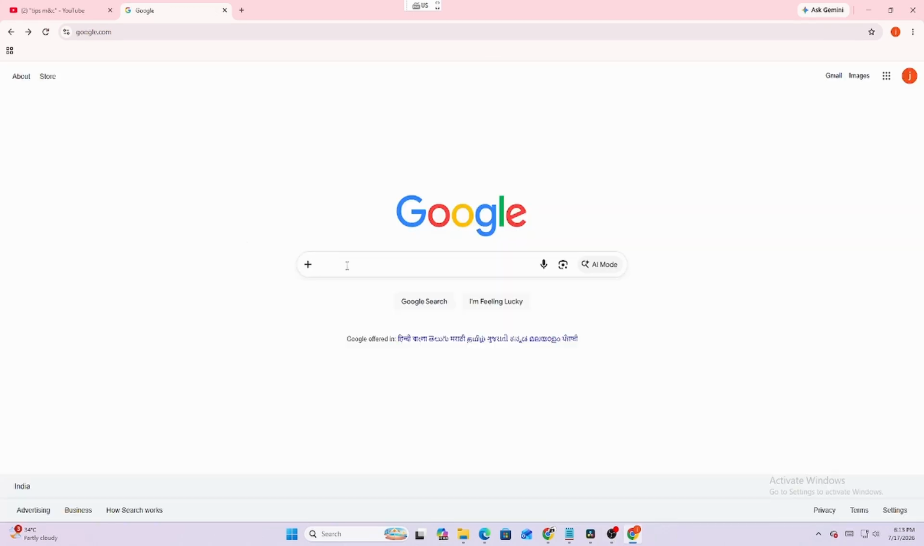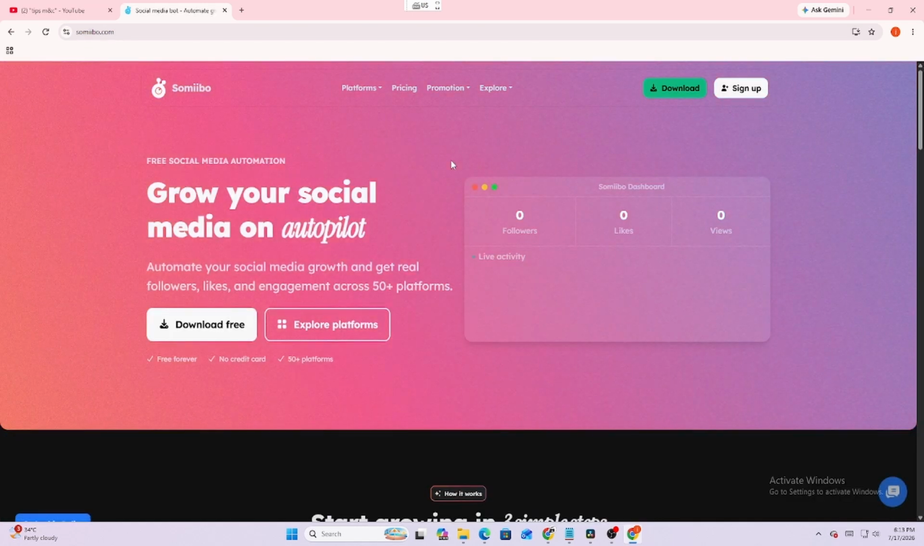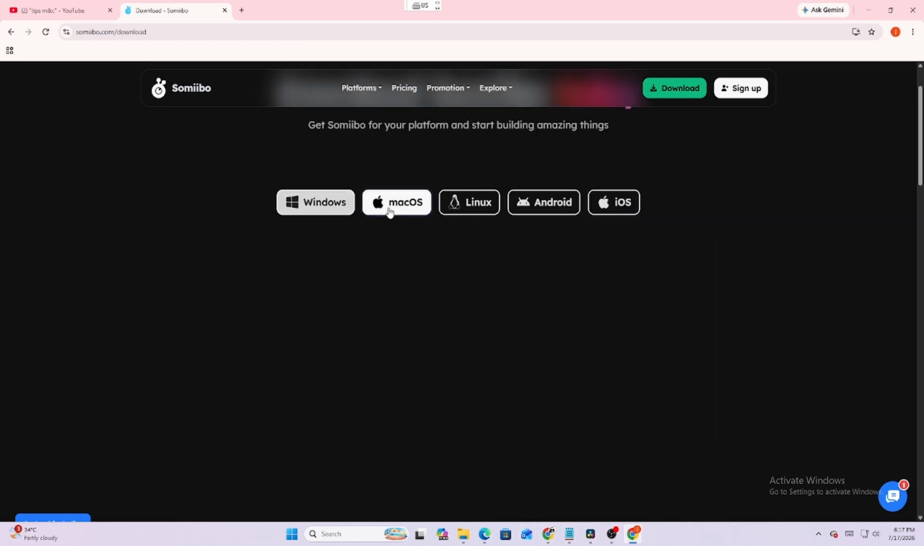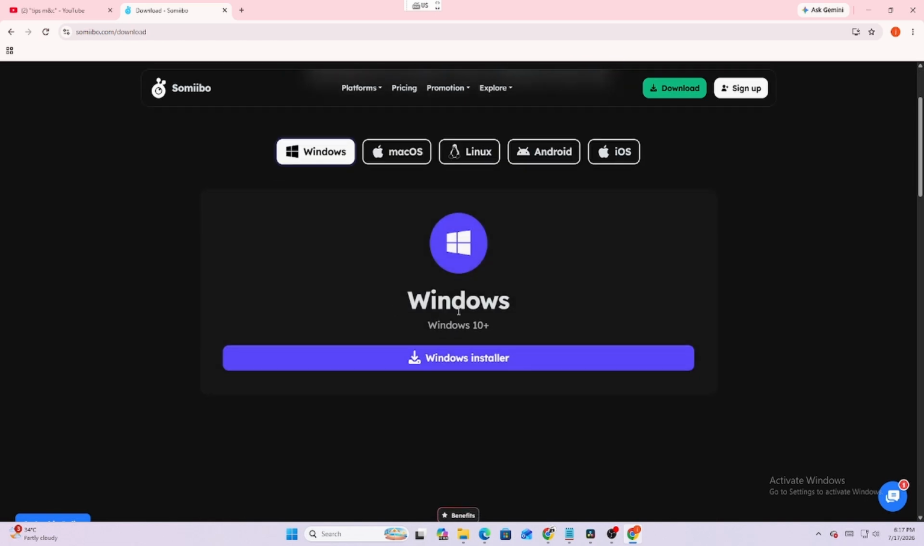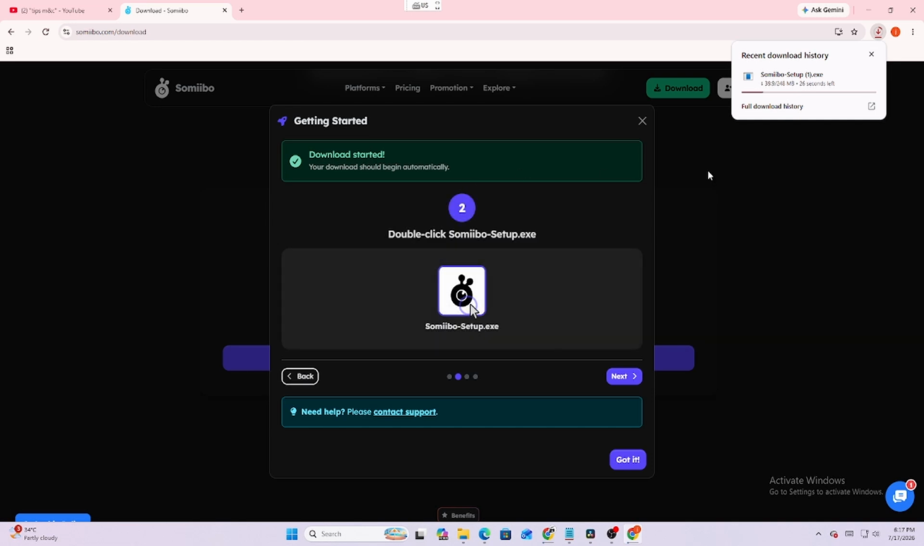Now let's download Somiibo. Step 1. Open your browser. Step 2. Go to the official Somiibo website. Step 3. Click the download button. Step 4. Choose the version for your operating system. Step 5. Wait for the download to complete. Always download software from the official website to avoid malware or modified versions.